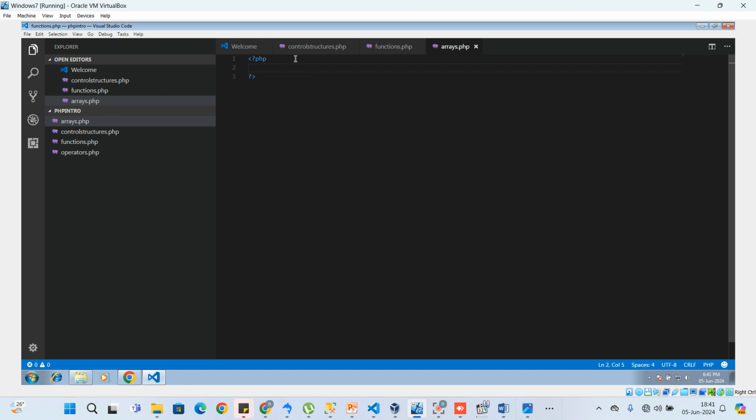But then we have composite data types or object data types, and one of them is an array. So an array is basically a variable that can store more than one value.